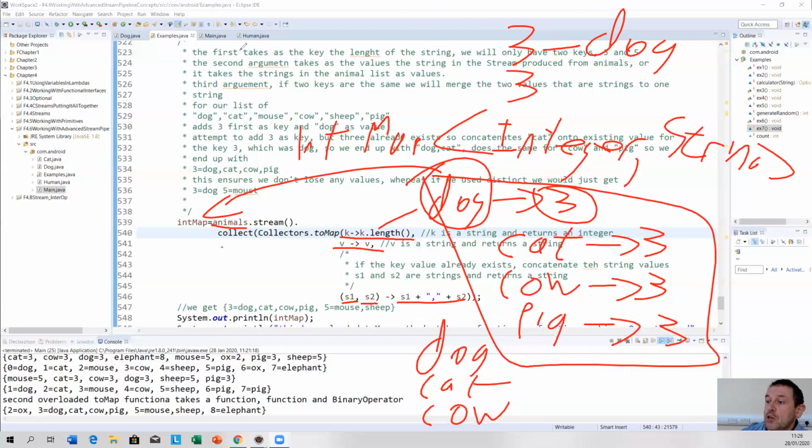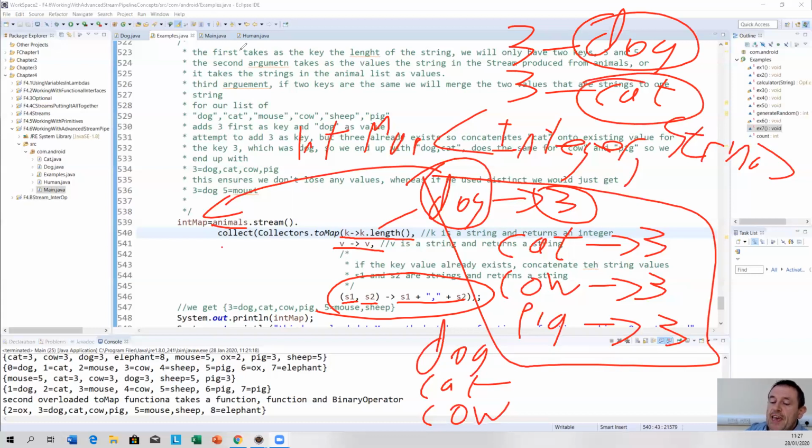Okay. So we have a conundrum here. What do we do? This kicks in. It takes in dog. It takes in cat. And it concatenates them to one value. What it does is take the first string, put a comma in between, and then put in the second string. So we end up with dog, cat.